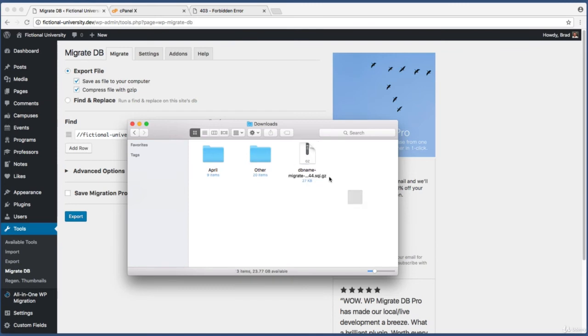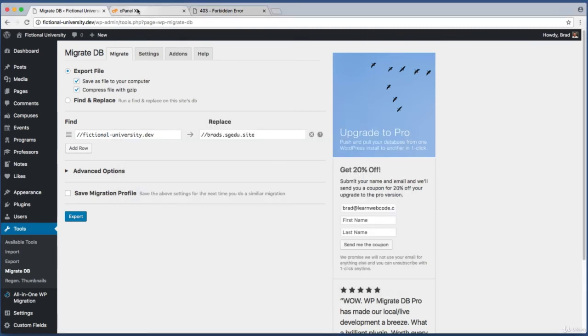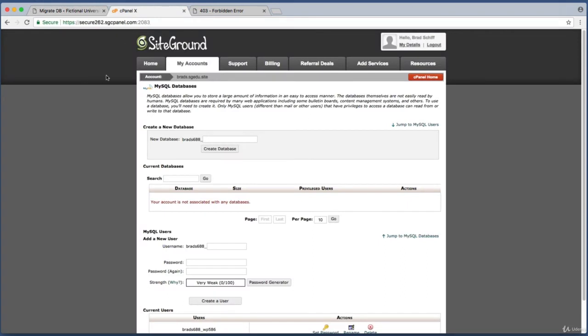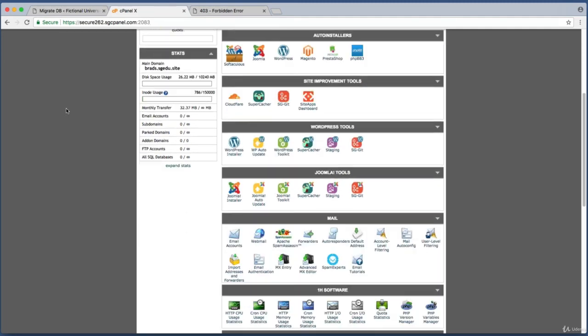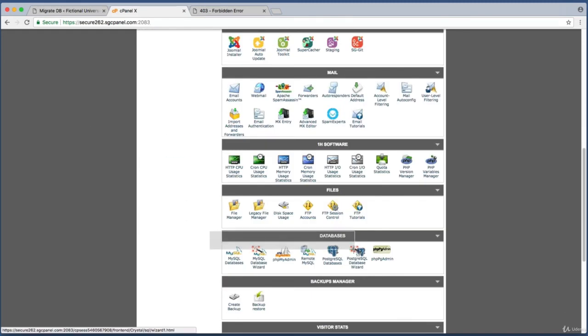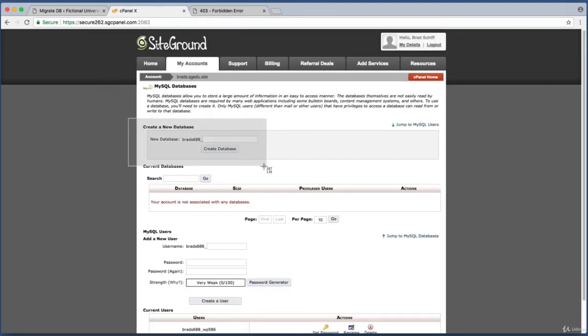So now back on our web hosting account, we just want to create a new database and then import this file. So back in my web browser, I have the cPanel tab still open. I'm still on the database page, but if you can't remember how to get here, let me navigate back to the cPanel home. Okay, and from the cPanel homepage, just scroll down a bit until you find the Databases section. Click on MySQL Databases. And we can use this section here to create a brand new database.